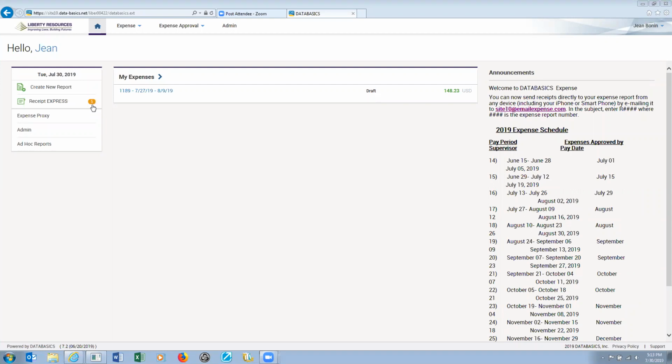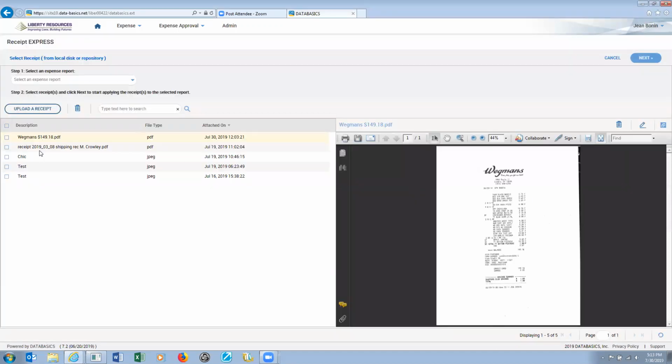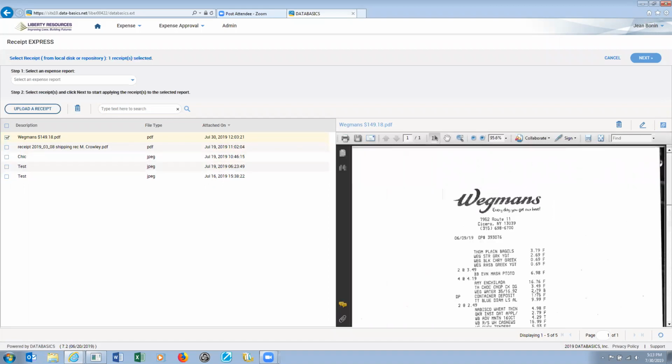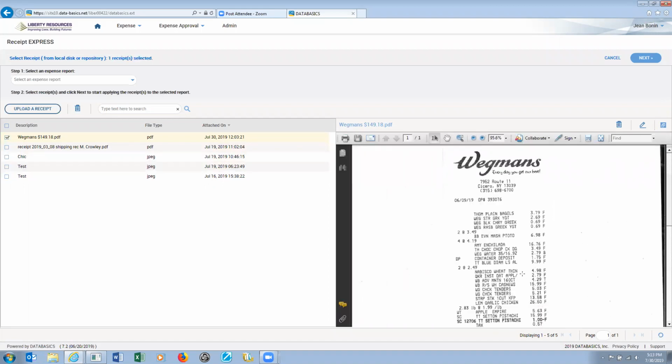These are receipts that I've taken a picture of on my smartphone, and they're available to go ahead and code. I haven't done anything with those yet. So if I click on Receipt Express, I'm going to see the receipts in my repository, and I can click on one of those. I'm going to click this Wegmans receipt, and over here I have a picture of it. I can enlarge it. I want to look at the details of it.